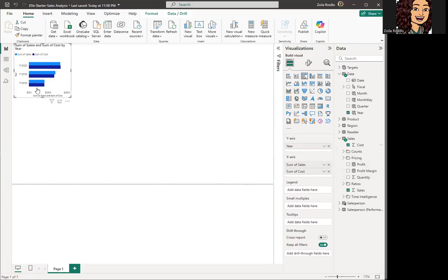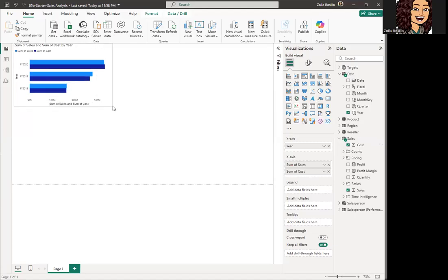Okay, so I've got my bar chart here, and it's showing 3 years, sum of sales and sum of cost, right, in my clustered bar chart. And then we get a little note that reminds us, when you added sales and cost to the visual, the sum of each field was automatically calculated, right? And we do have that. So I'm going to go ahead and make this a little bit bigger so we can see more of it on the screen there.